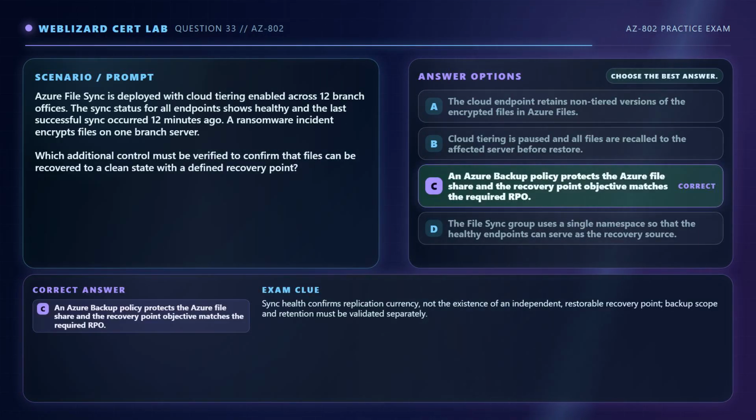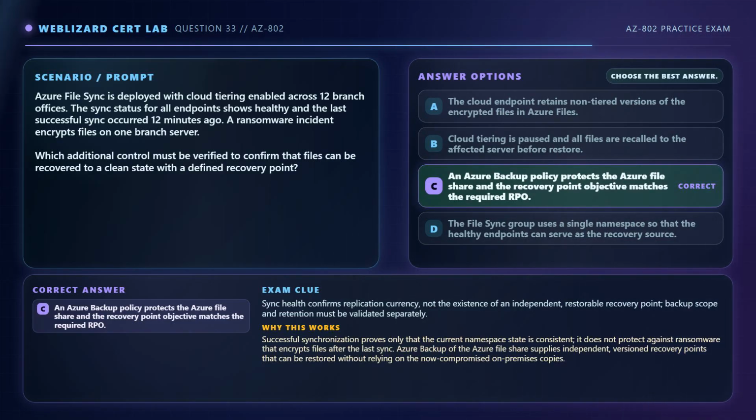The correct answer is C. An Azure backup policy protects the Azure file share, and the recovery point objective matches the required RPO. Successful synchronization proves only that the current namespace state is consistent. It does not protect against ransomware that encrypts files after the last sync. Azure backup of the Azure file share supplies independent, versioned recovery points that can be restored without relying on the now compromised on-premises copies. Exam clue: Sync Health confirms replication currency, not the existence of an independent, restorable recovery point. Backup scope and retention must be validated separately.